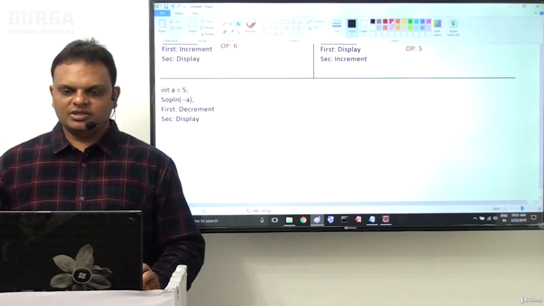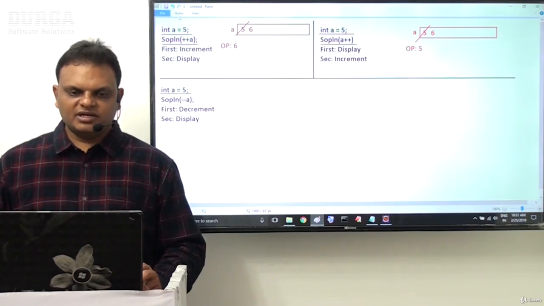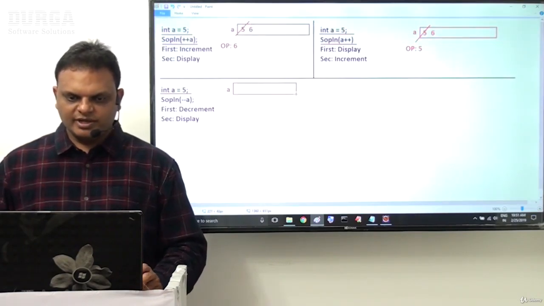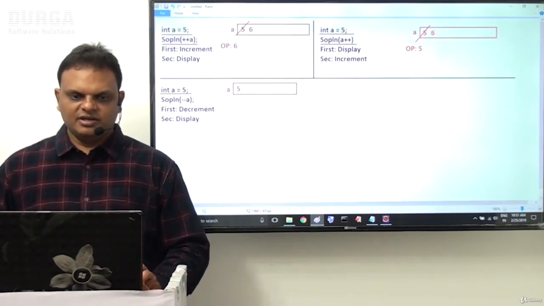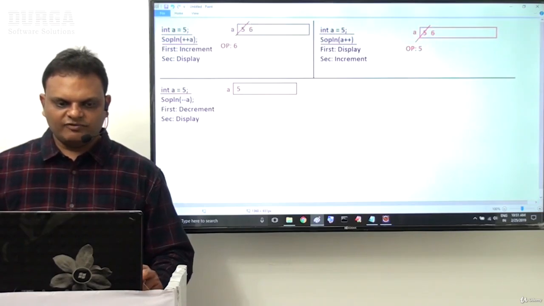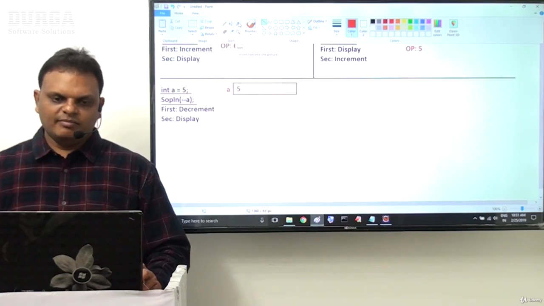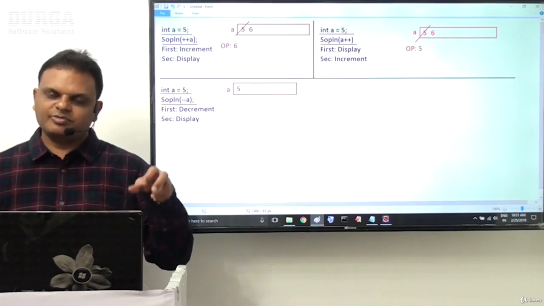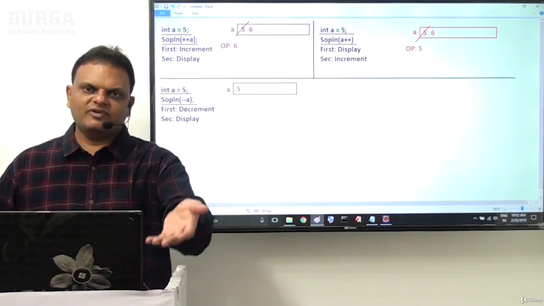Good. Now in this scenario, when the JVM encounters int A is equal to 5, immediately the A variable will have 4 bytes of memory. In these 4 bytes of memory, what is the initial data? 5 is the initial data we are getting. Then after that, System.out.println of minus minus A we provided. This is pre-decrement. That's why first the decrement operation will be performed. After that only the current value will be displayed.